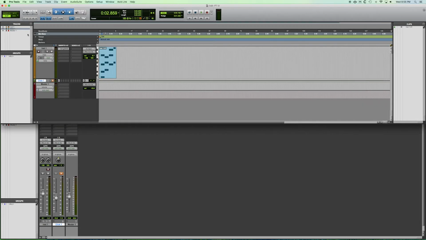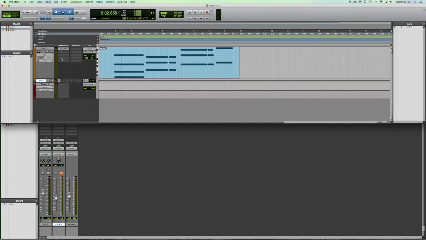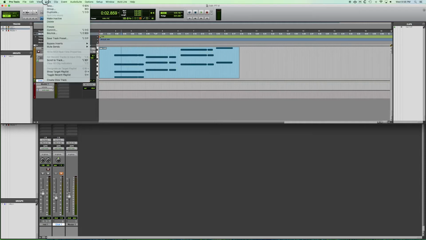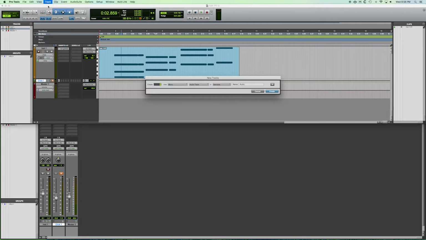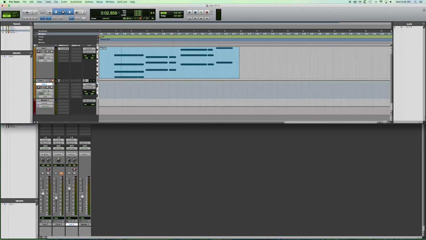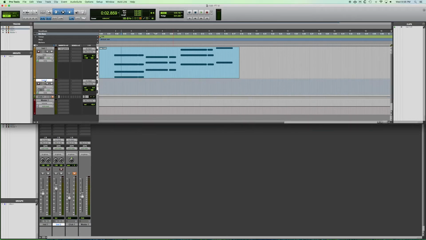So let's see what happens when we add a second track and how we can manage multiple virtual instrument tracks. So I'm going to go to track, new, and I'm going to again choose stereo, choose instrument track, ticks. I'll name this instrument 2, and we will create our track. I'll move it up here above our metronome.